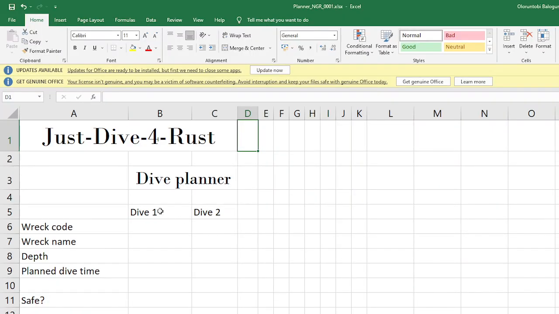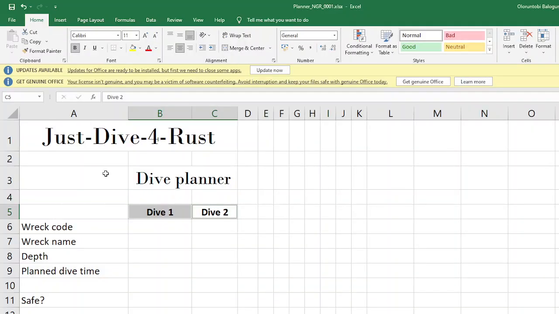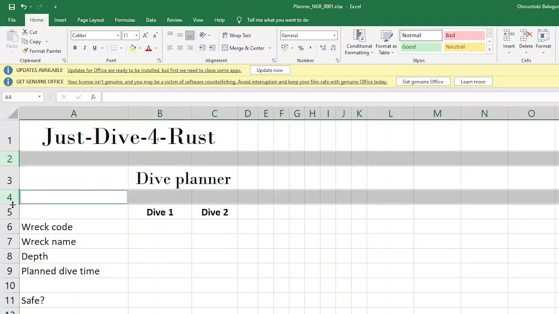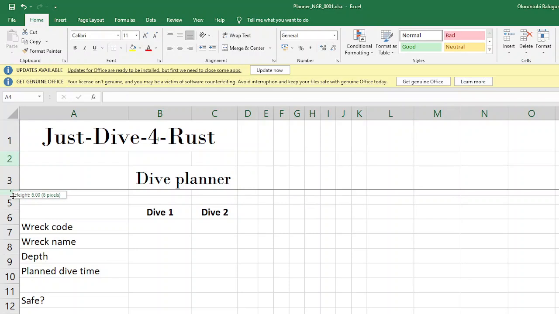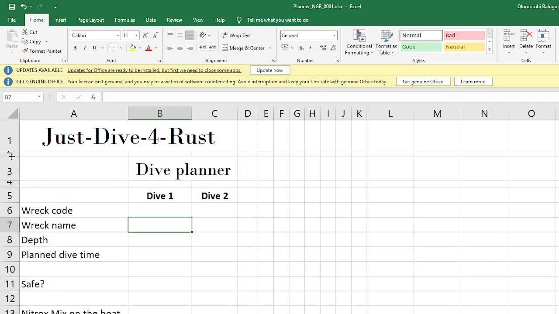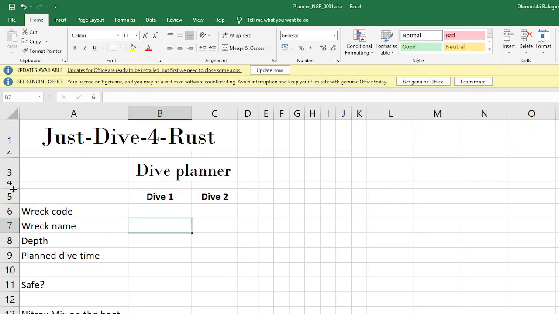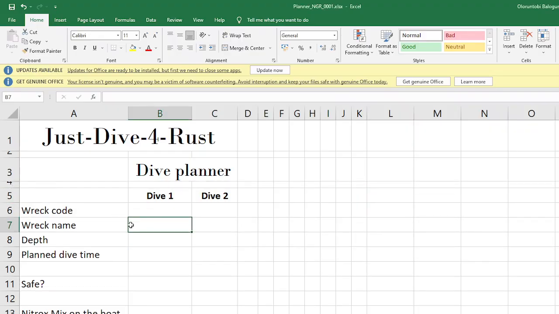Dive 1 and Dive 2 have been emboldened and centered. Dive 1 and 2 have been emboldened and centered. Okay, so we do that. And here, okay, we can see that the rows 2 and 4 have also been dropped. Rows 2 and 4 have been dropped right there, so something close to that. I want to show a little bit of that and a little bit of that. Yes, okay, so that looks good.